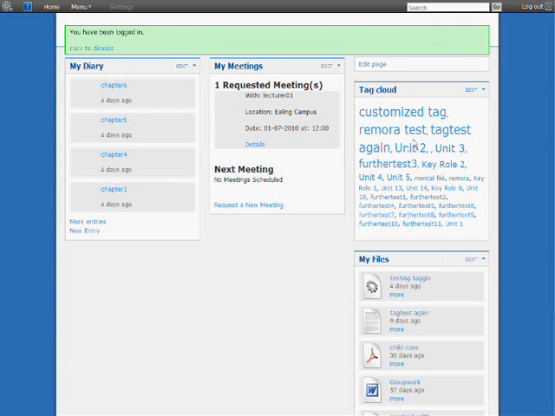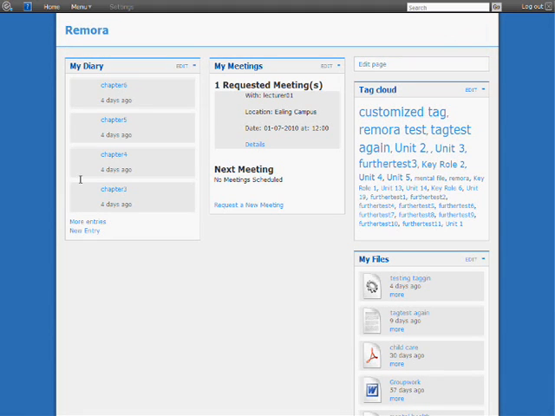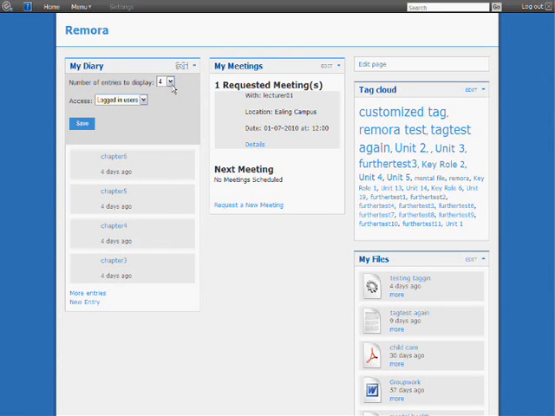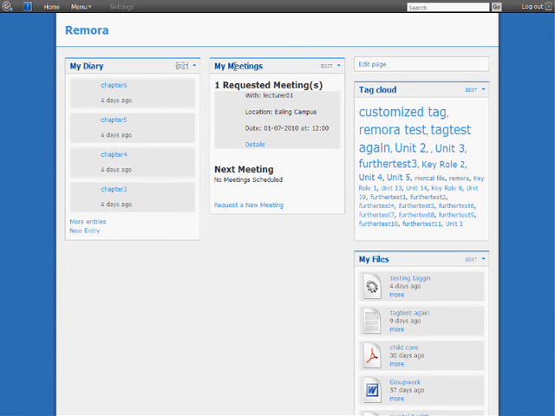So firstly, the My Diary widget, which shows all the diary entries of that particular user. You can click for more entries, or you can click to add a new entry. You can also change the number of diary entries to show at once in the widget to stop the screen being too cluttered. You have the My Meetings widget, which shows all the requested meetings and accepted meetings for that student and lecturer.